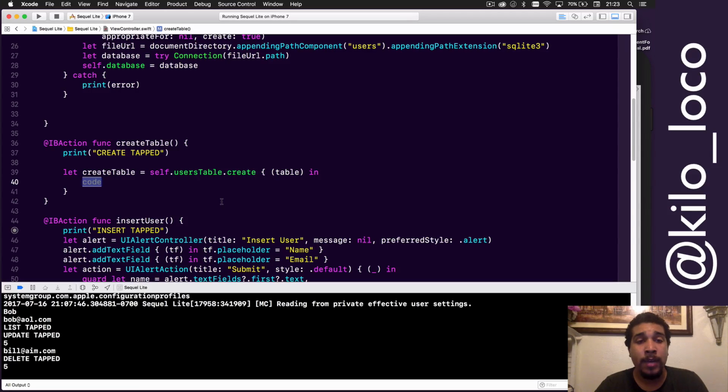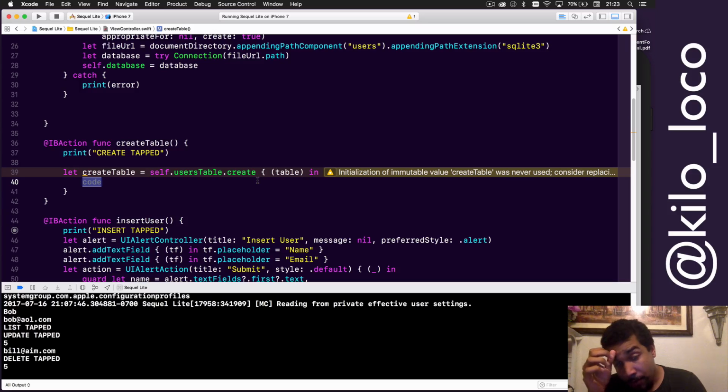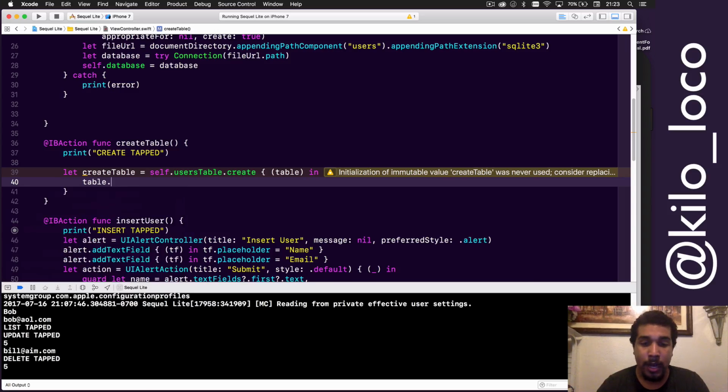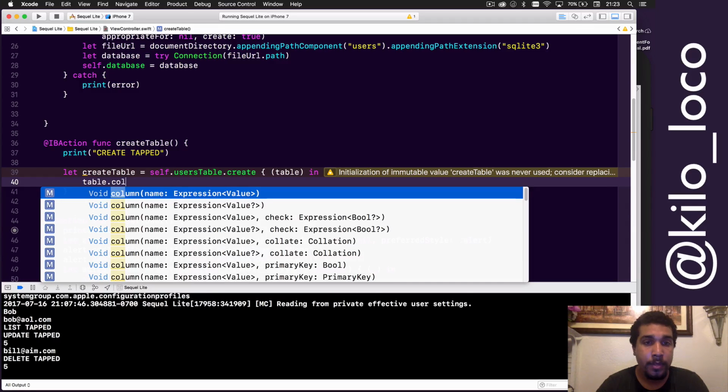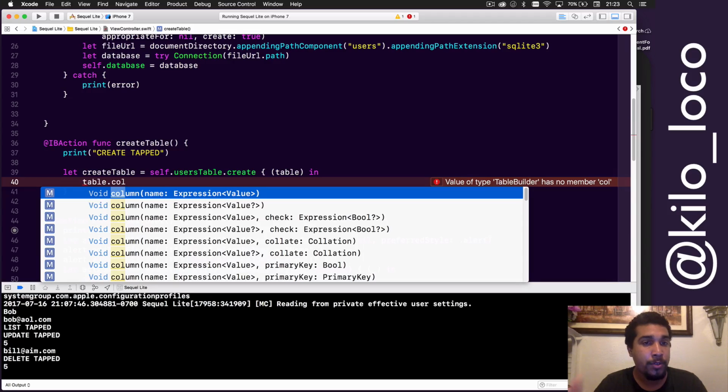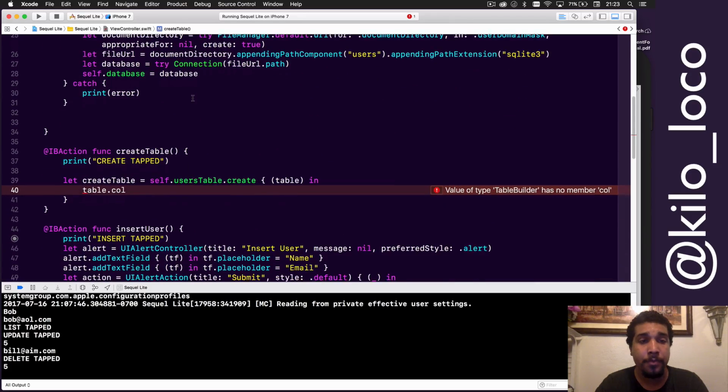Now we have to actually add those properties into our table. So what we want to do is table dot column, and then enter in whatever expression or value we wanted to put in. We're just going to go through each of our properties up here.